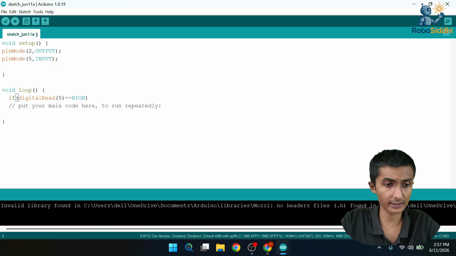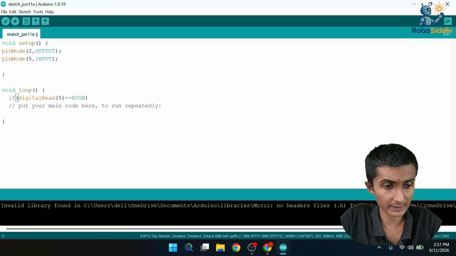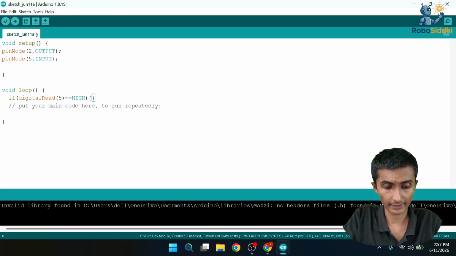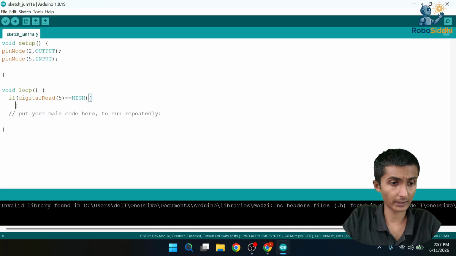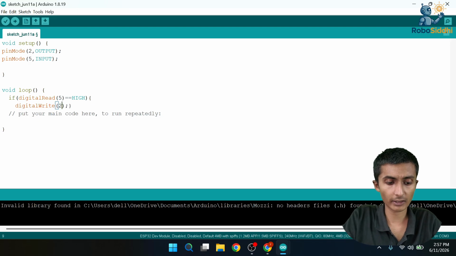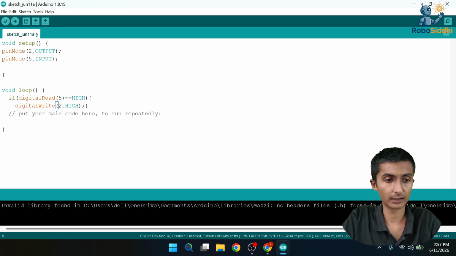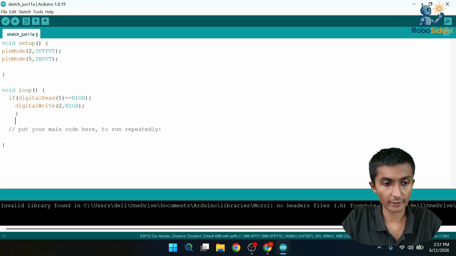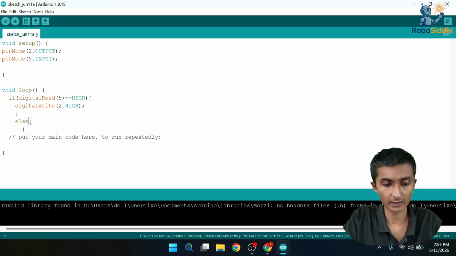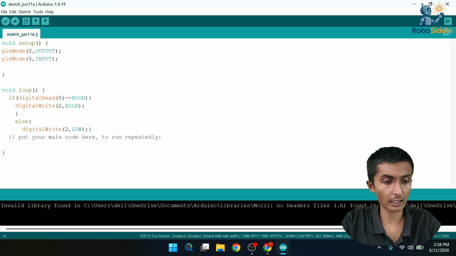If digitalRead on the fifth pin is reading high, which means the fifth pin is getting high, what will happen? We are going to write it here. Our LED which is connected on pin number 2, so what we are going to do is digitalWrite 2, and I will write it as HIGH. Now suppose we are not pressing the switch, then in that condition what will happen? We are basically going to make it like this, digitalWrite. All right, so this is how the code is.